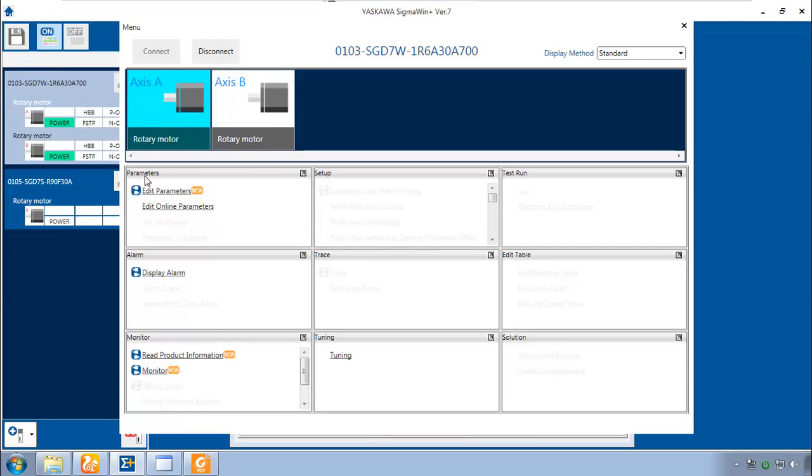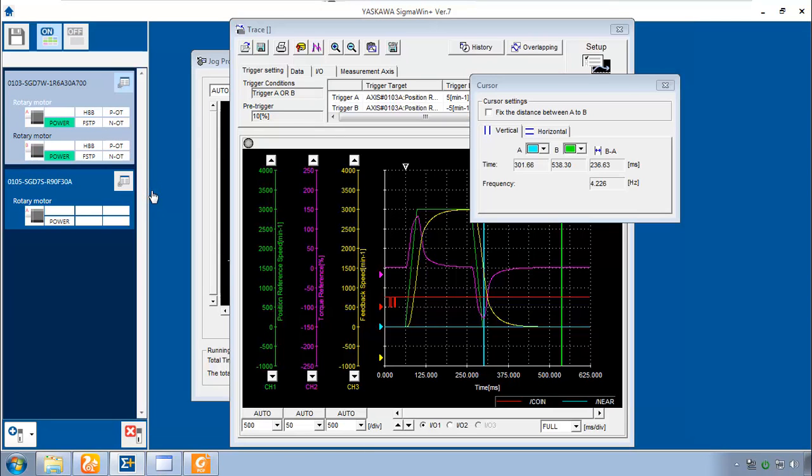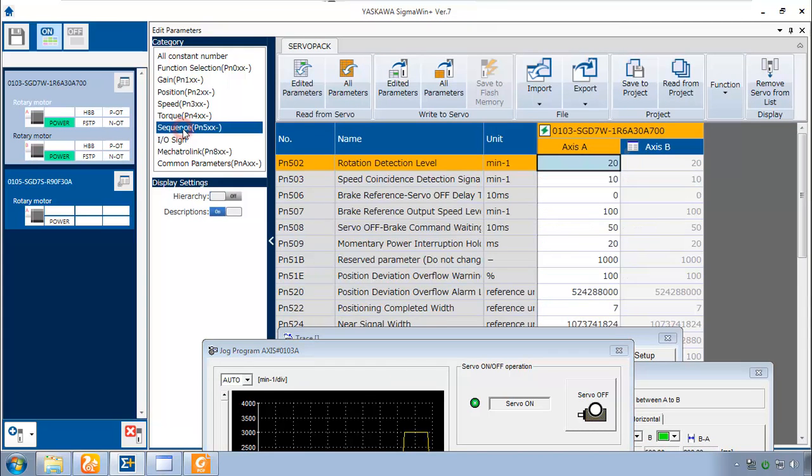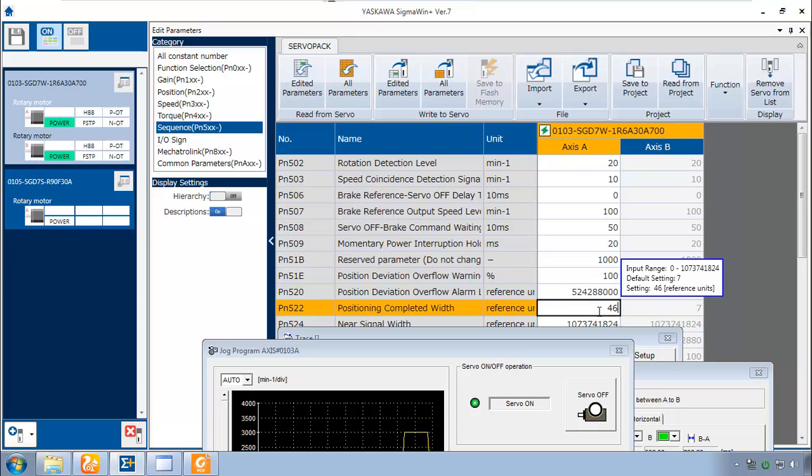X-axis menu, edit parameters. I need to move some of these windows out of the way. I'll go to the sequence category, Pn522. Look, we're only at 7 encoder counts. There's 16 million per rotation. That's a pretty tight tolerance right now. So 4660 for 1/10 of a degree, and write that parameter in here.